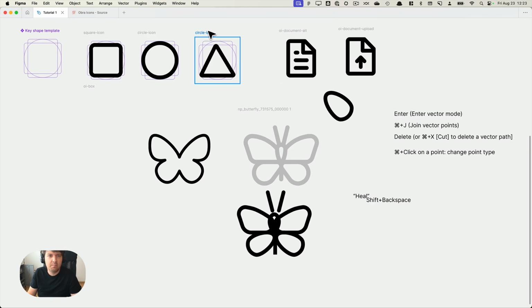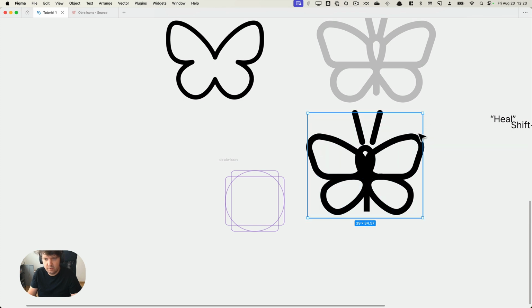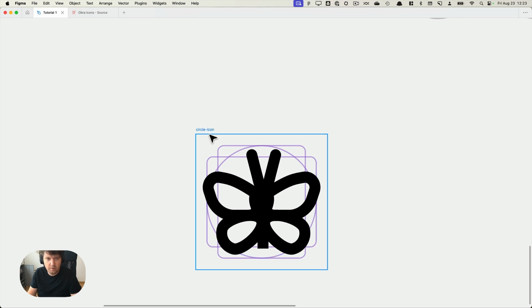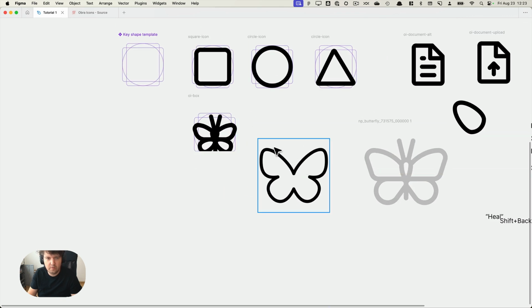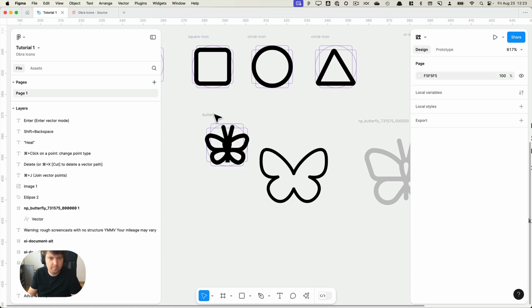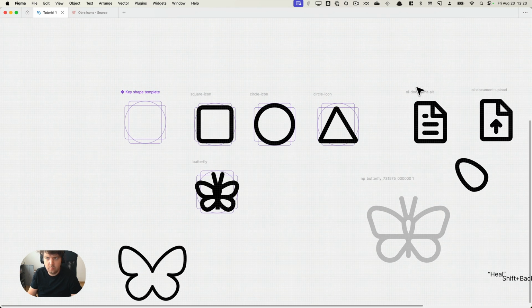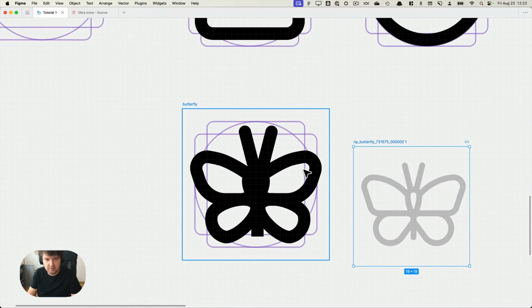The main challenge is making it fit with the actual icon set. So let's say that we group this and we drop it into our icon set, and I'll just call this butterfly. What we want is that this butterfly fits with the rest of our designs. I don't know what is going on here with this box. Okay, butterfly. So how do we make it better, right? I'm just going to also resize my reference and see how we can make it better.